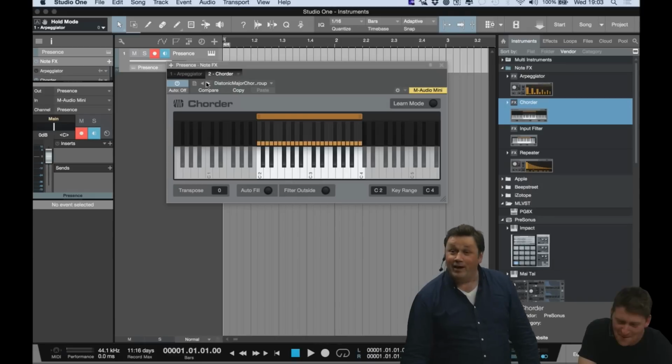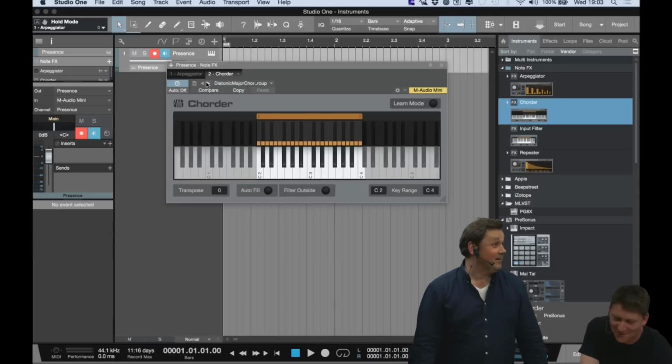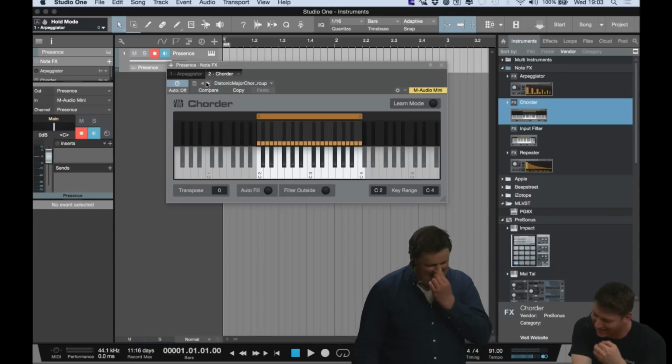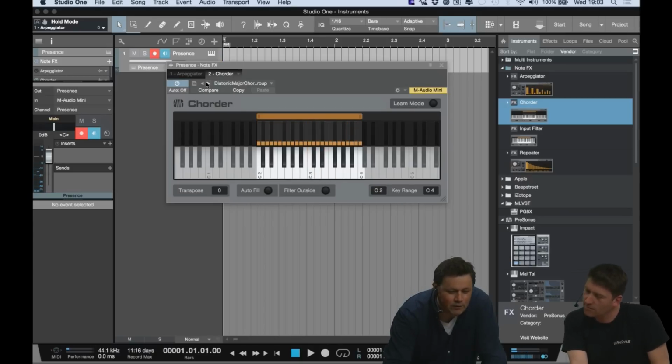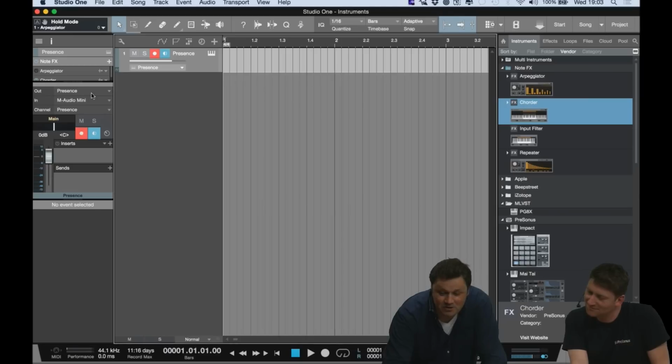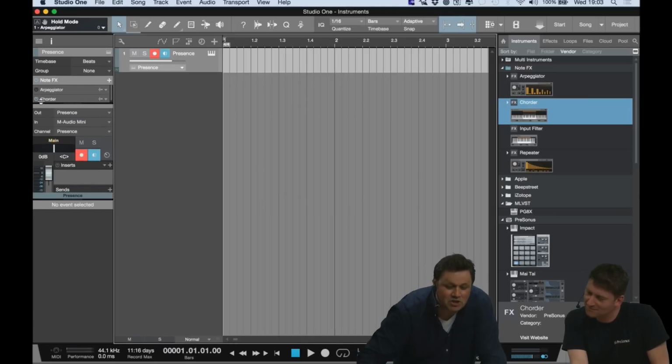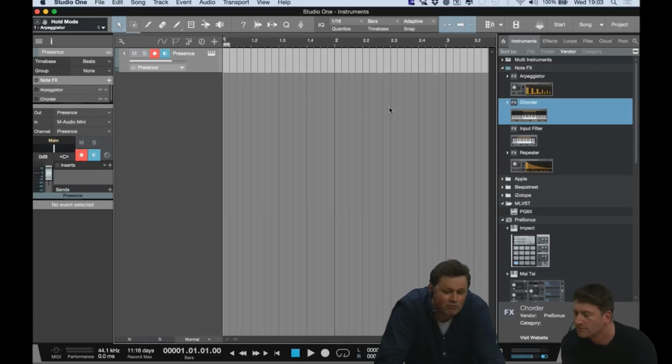But the chords are in there for it. How easy is that? Fantastic. So that's the chorder. Then there's an input filter, which is a modification of the original one on the old version, on Studio One version 2. We call it the old version already, don't we? It doesn't take long to do that.